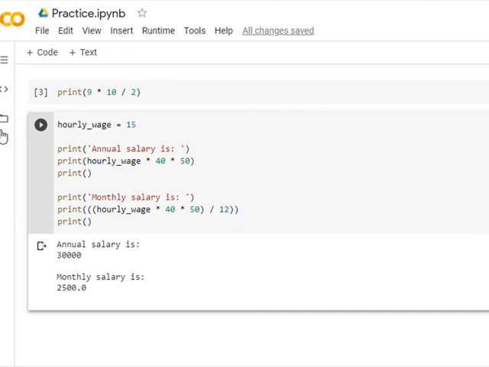So we set up a variable, we assign some value to it, and then we say print or display this information to the screen. You notice it didn't print hourly wage equals 15 when I ran this. I need a command that says display this information, which is the print statement. So print or display this information to the screen, print, and then inside the print I have a calculation, and then I've got a print statement which is just a blank line.